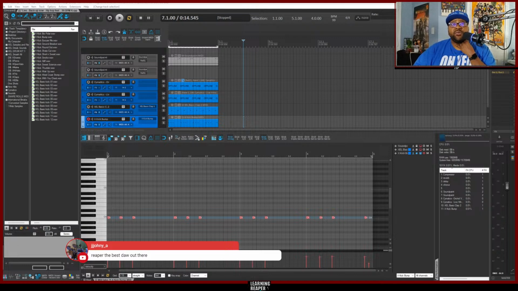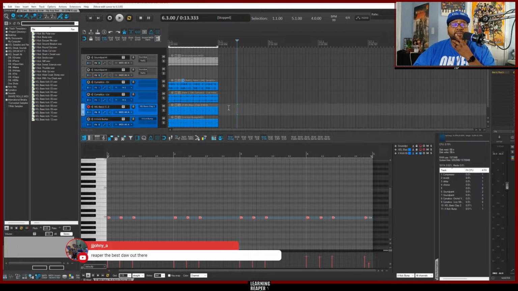I believe you can even use the Atmos inside of Reaper. I think they have a piece that you have to get that you can actually do it with, but I just haven't really been able to learn it. But it's definitely something out there, man, that you can do.